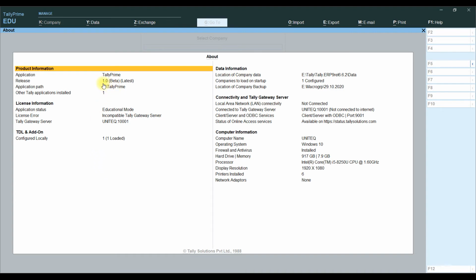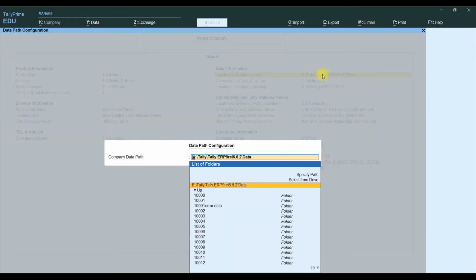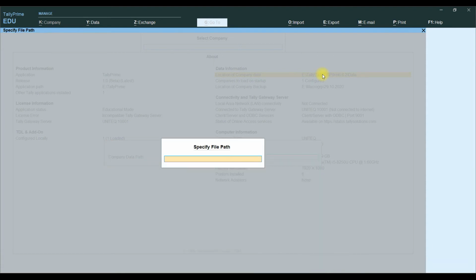Now let's see the product information. I'm using Tally Prime Beta Edition, so it shows which version you are using: Beta Edition, the latest one, which drive it's installed on, and license information. Currently we are using education mode, we are not activated. We are using one customization file, that's why the TDL and add-on is there. The data information shows which drive the data is on. I already mapped that whole data backup path, so it's displaying the old data path.